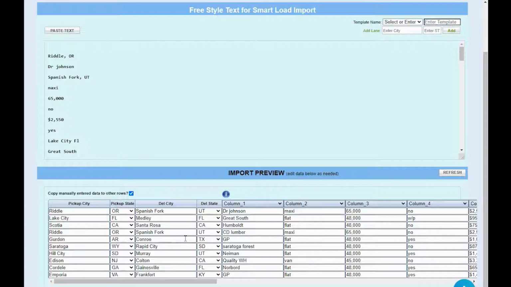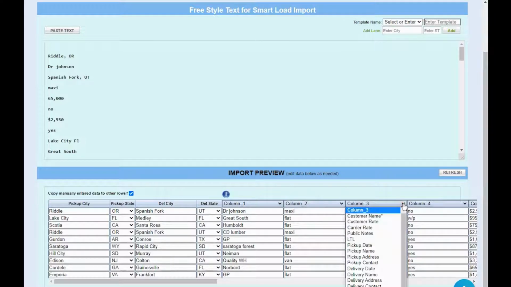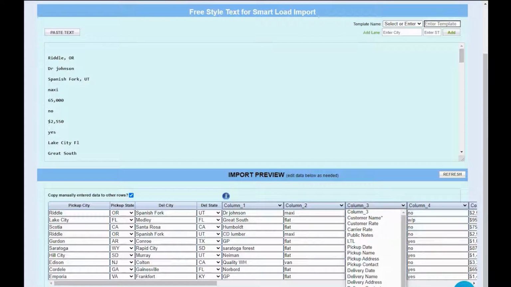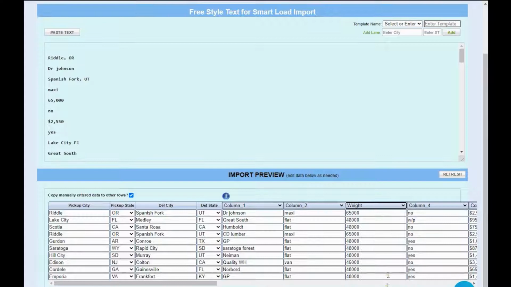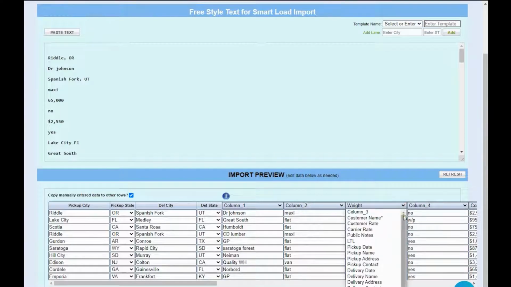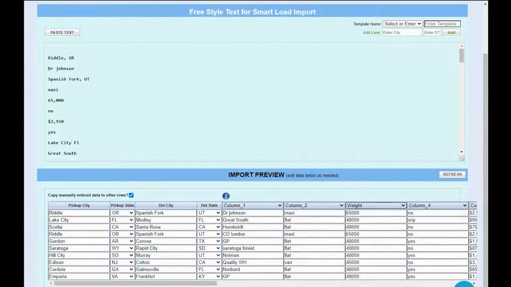Now, notice that it does not recognize other data here, but it puts it into columns for you in case it does mean something. So in this instance, we do notice that it did put the weight in a separate column. So what we can do is hit the drop down and map this column to the weight. There's the weight option on the drop down list here, and so that will be brought into the weight.